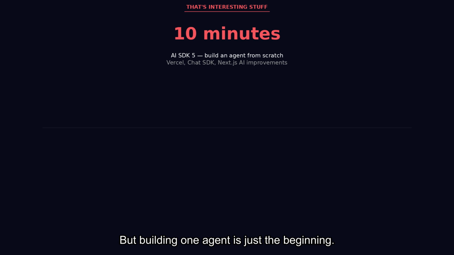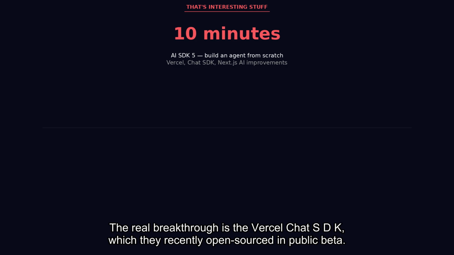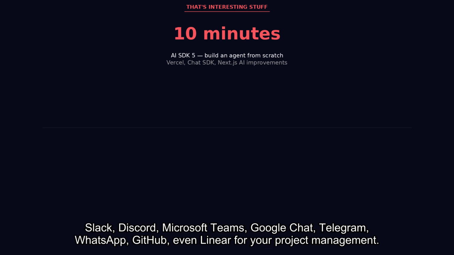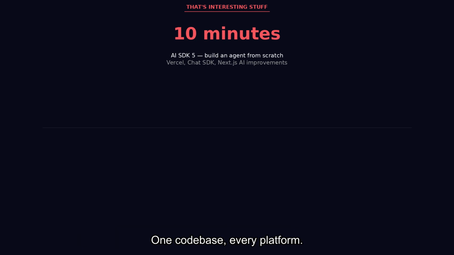But building one agent is just the beginning. The real breakthrough is the Vercel Chat SDK, which they recently open-sourced in public beta. Here's what it does in practice. You write your bot logic once, using TypeScript, and deploy it everywhere. Slack, Discord, Microsoft Teams, Google Chat, Telegram, WhatsApp, GitHub, even Linear for your project management. One code base, every platform.